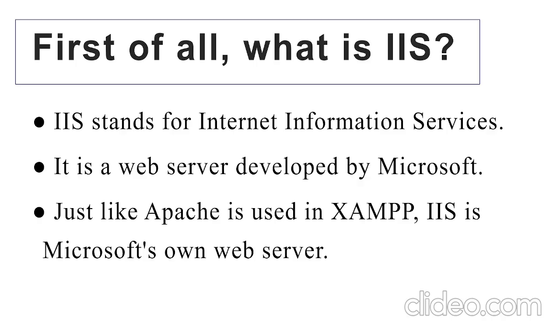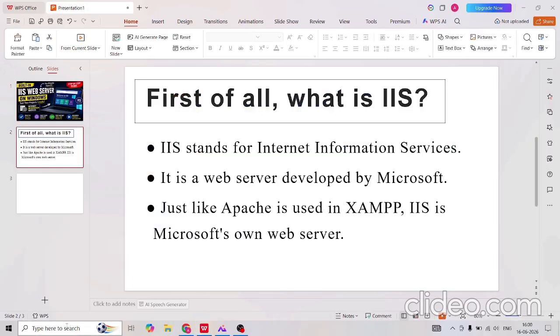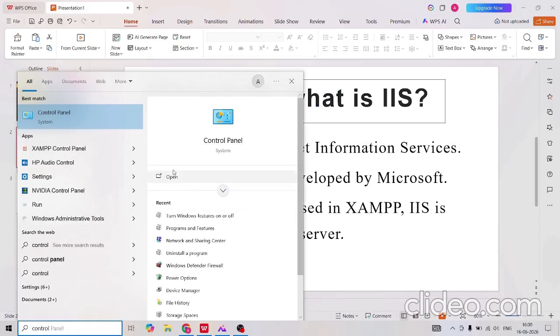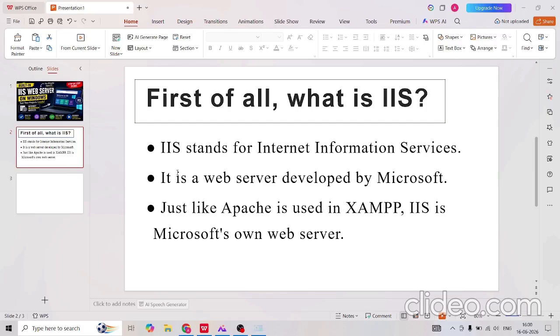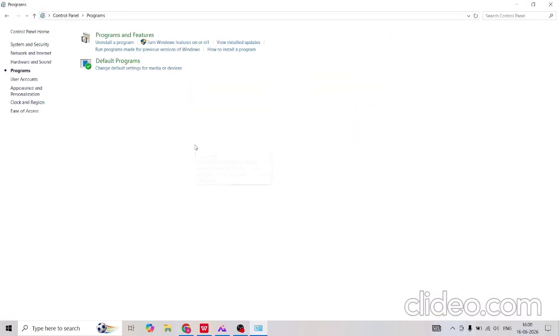To do this with IIS, first we have to enable the IIS web server. For that, you have to open Control Panel. When you open Control Panel, go into Programs. Then in Programs and Features, you can see an option, Turn Windows features on and off. Click on that.